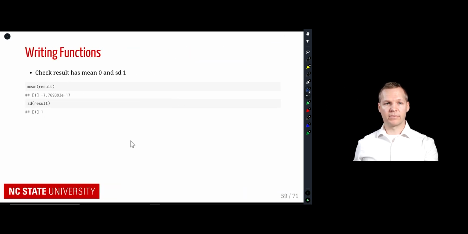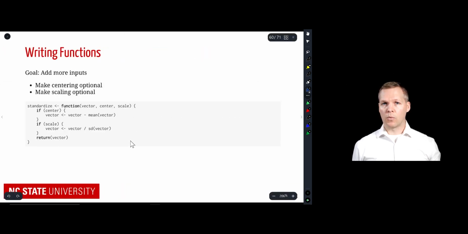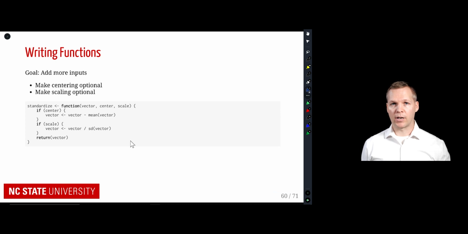Look at mean of the result, that's approximately 0, and then standard deviation of the result, it does come out to be 1. So that's great. Our function is doing what we want it to, at least on this case. What else can we do here? How can we make this a little bit more complicated?